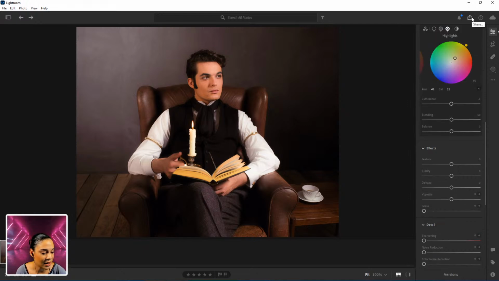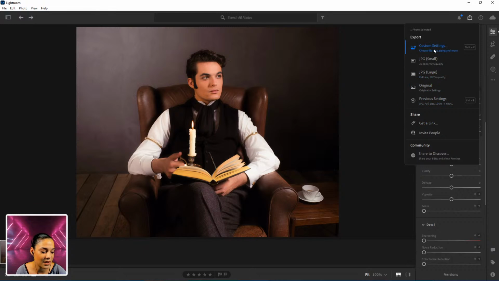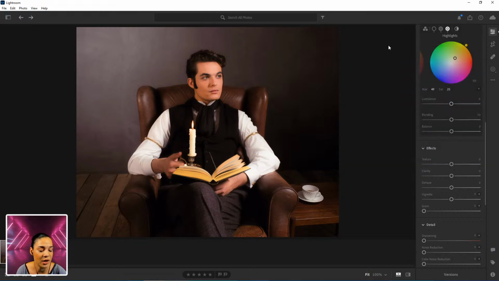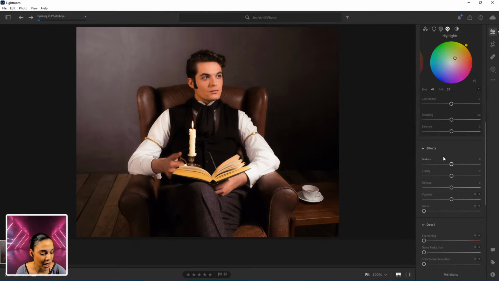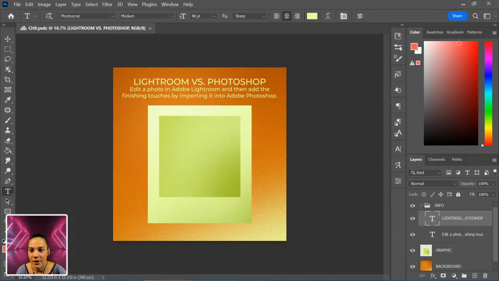You can come in here and you can share it, you can save it as a JPEG if you want, but if you know that you're going to be editing it in Photoshop, you can hit this little three dots here and just say edit in Photoshop, which we will do. And I am going to go ahead and open that up. It should give it a little time to think, and it should pop it open for us. Hello? It's thinking. I can see in my taskbar it's thinking. Give it a sec.